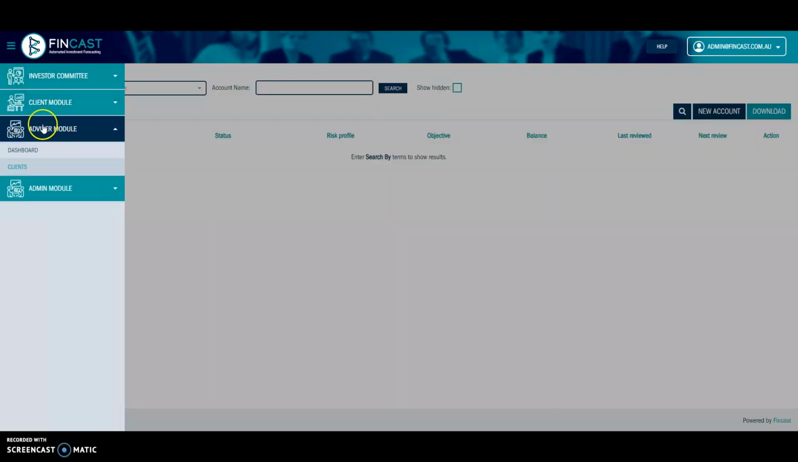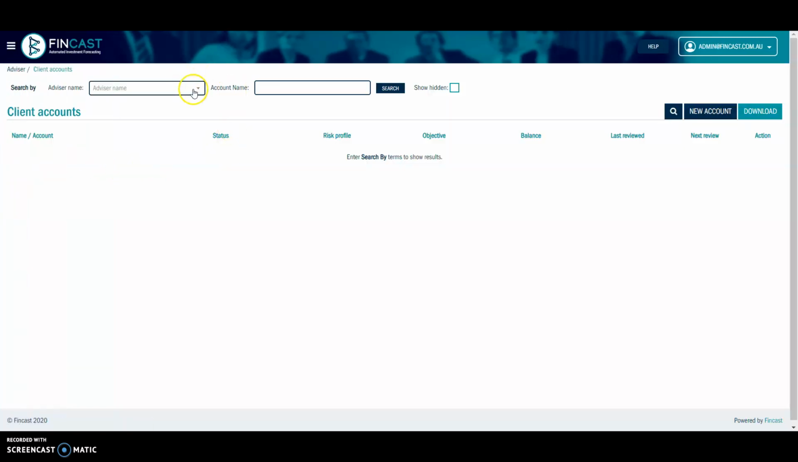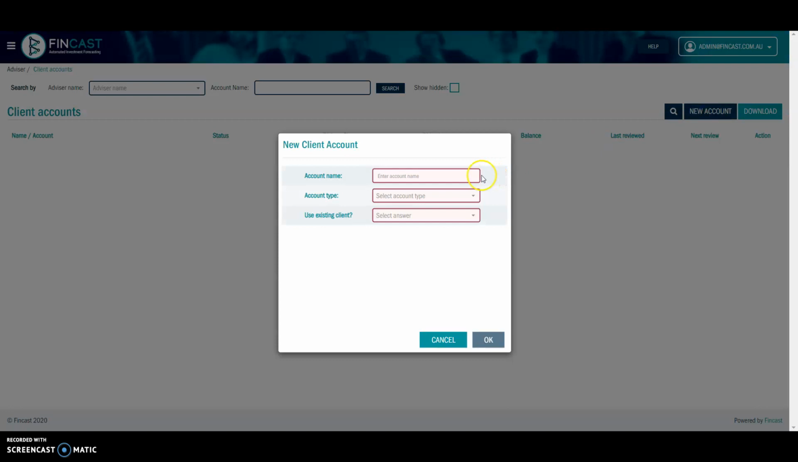In the advisor module and under clients, you'll come to this screen. So the first part of this is to click this button on the right hand side here called new accounts, and enter the details about the client's name or the account name. Typically, I include information about the particular goal that this relates to. So it might be children's education.